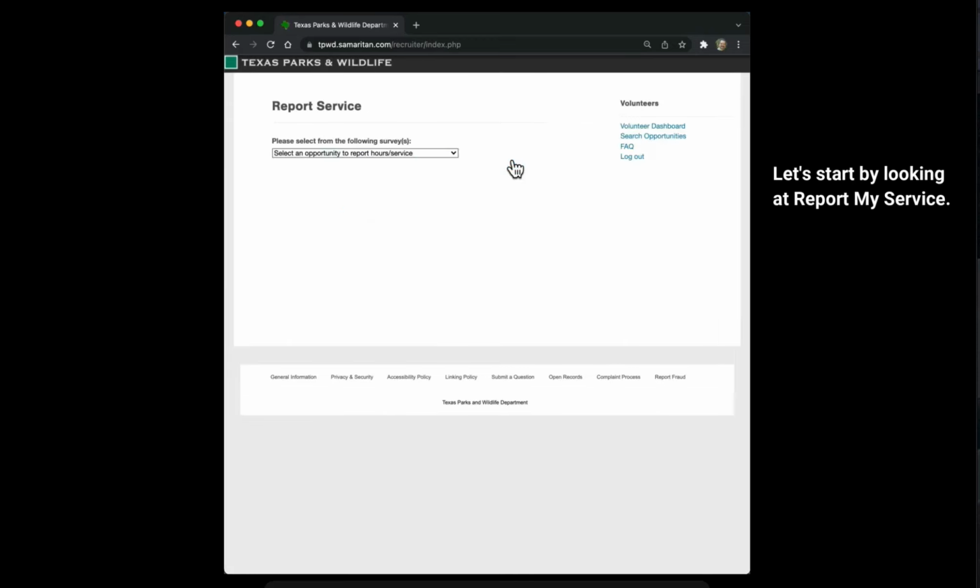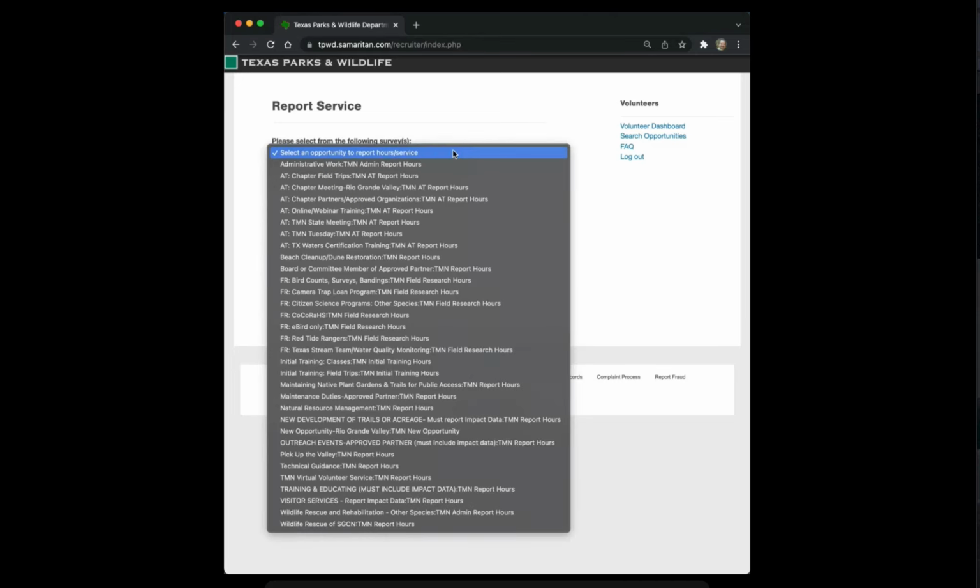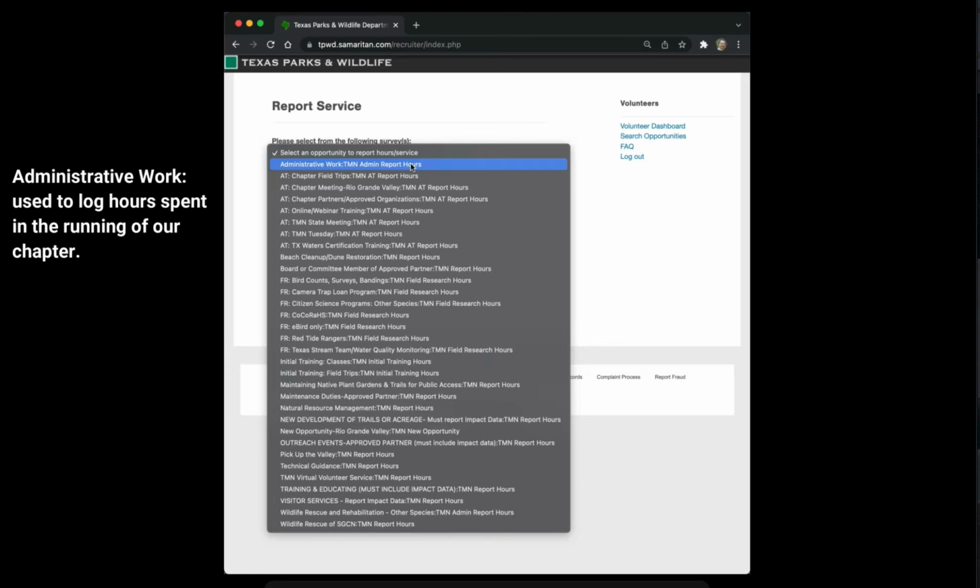I have gone to report our hours, and this is where you will see a drop-down list of the possible entries that you can choose from. Just as a quick overview, administrative hours or administrative work is essentially things that we do internally with our chapter, in running the chapter, organizing the chapter, and in different planning aspects to projects. They get listed under administrative work.